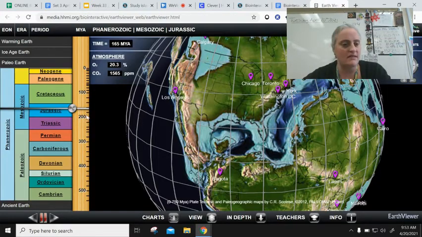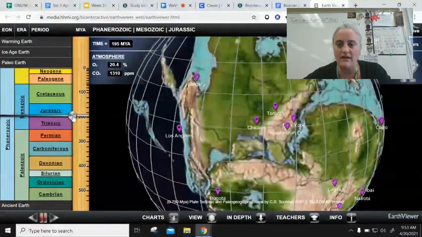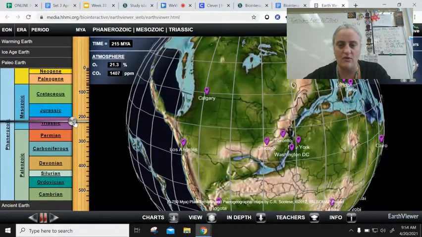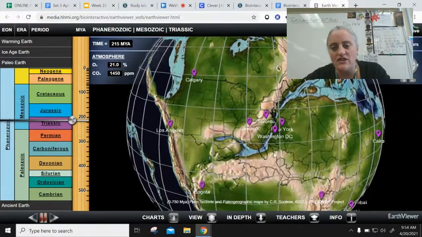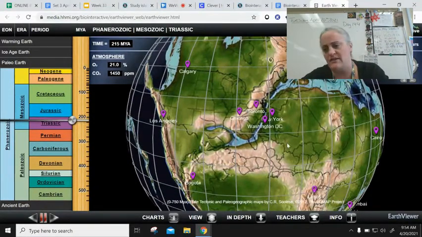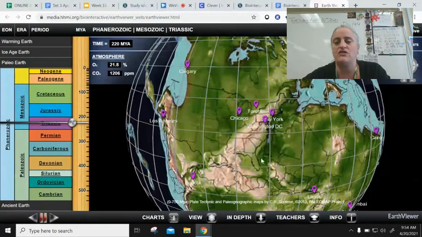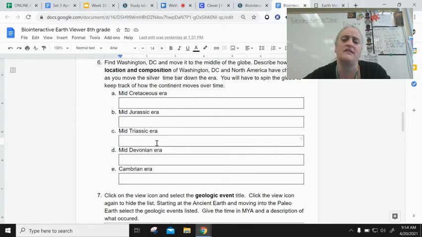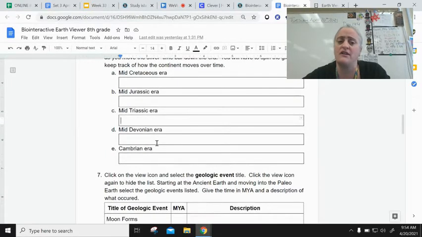The mid-Triassic, so now we're going to keep on rewinding it. Keep on looking where Washington, D.C. goes. Now Washington, D.C. is almost attached to what we call Africa. However, it's not really the same thing because this is where Pangaea was. This is right before Pangaea was breaking up. If you talk about how old our mountains are, this is right after they formed. So for the mid-Triassic, you can say it was part of Pangaea.